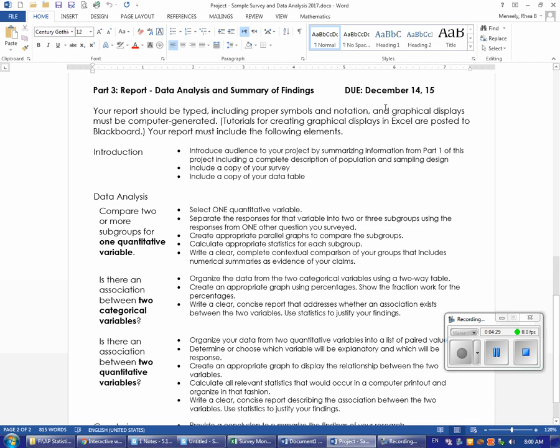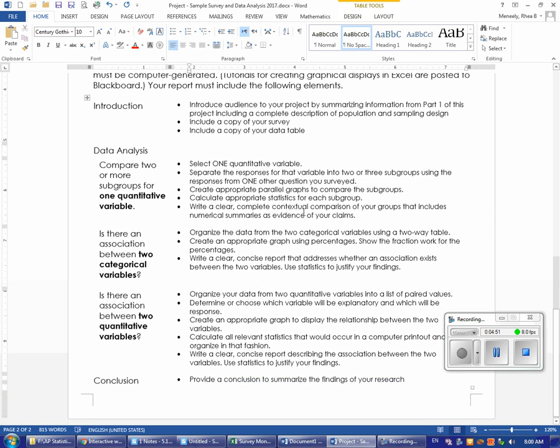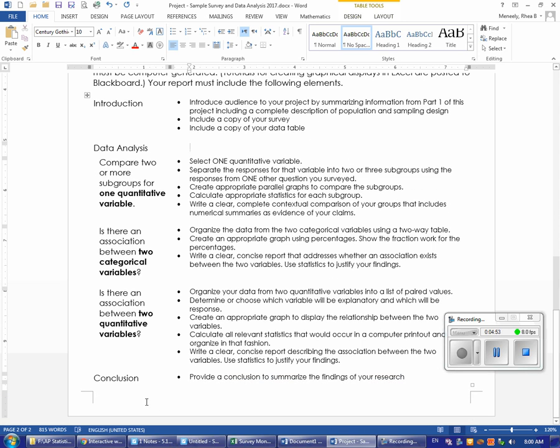And for this year, the school year 2017, I've adjusted the due dates. So they're actually going to be December 18th and 19th. And again, that's for the school year 2017-18. Your final report should be typed. It should include proper symbols and notation, and graphical displays must be computer generated. And like I said, I'm doing the tutorials now, and I'll actually show you how you can use the equation editor in Word to type your equations.